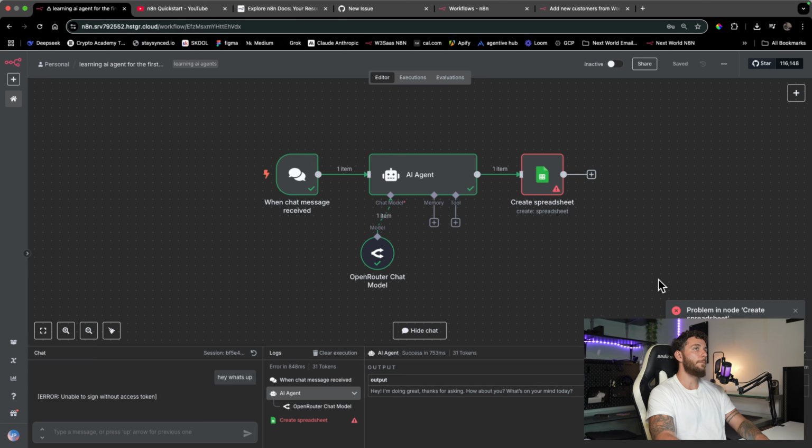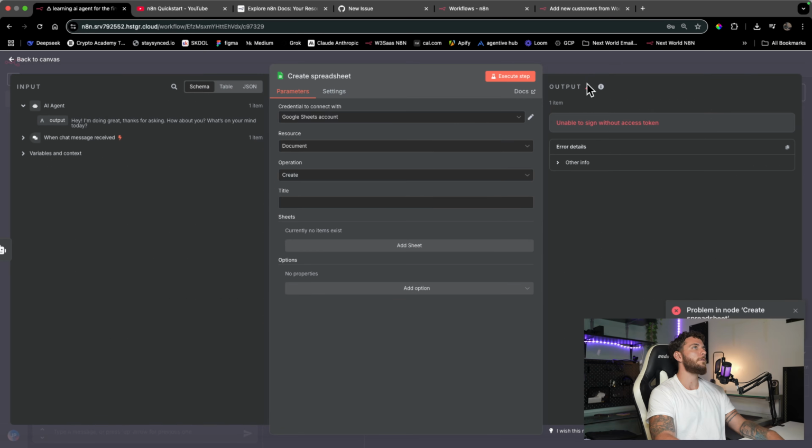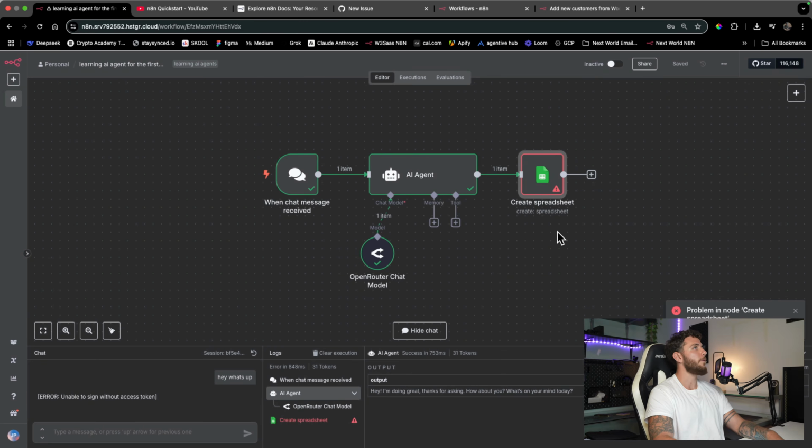And also here's a great example. In the bottom right, you'll see an error popped up. So problem in node, create spreadsheet, unable to sign in without access token. And this is telling us where that error node is. And you can obviously see here that it's the red node. And so we've got an error here that we have to fix.